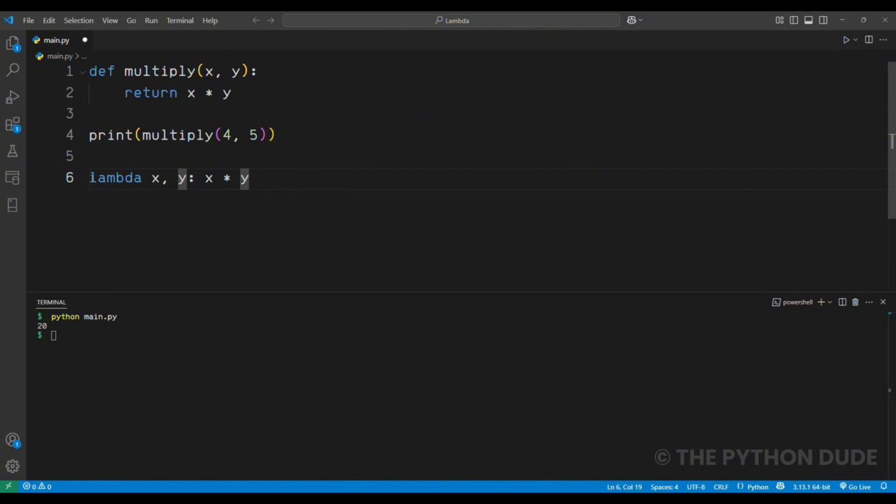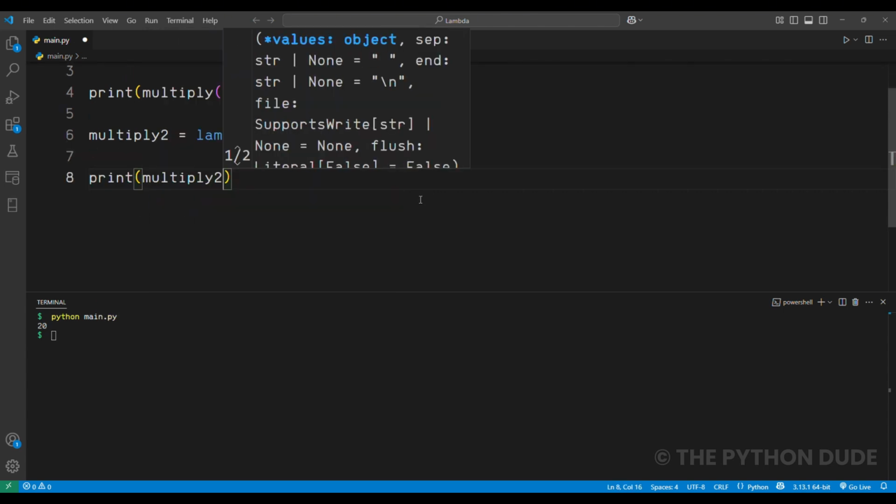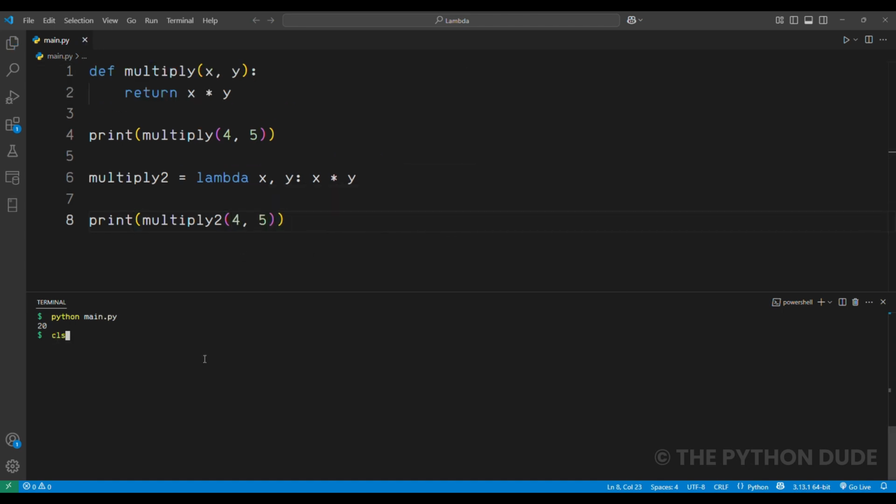But if we want, we can assign it to a variable. For example, I'll write a variable called multiply2 and assign this Lambda function to it. Now to use this function, we can simply write print, followed by multiply2, and inside the brackets, we pass two numbers as arguments. When we run this, it gives the correct result, just like the regular function.